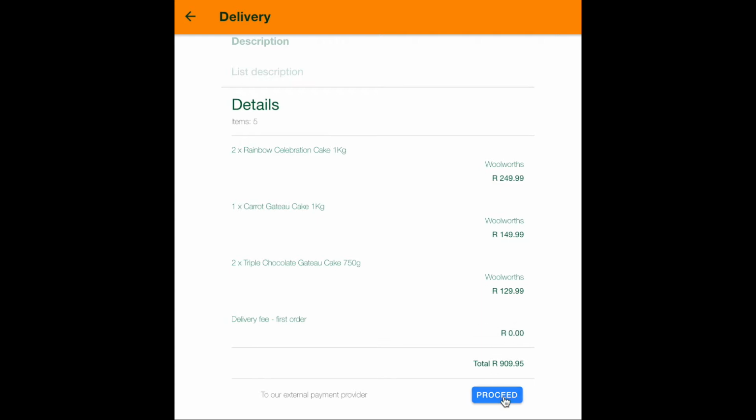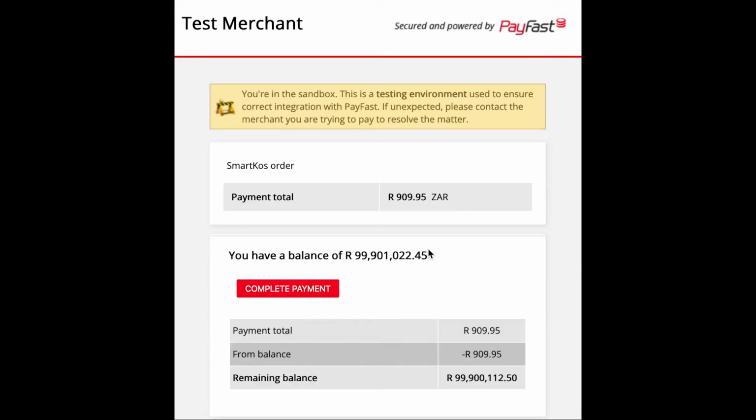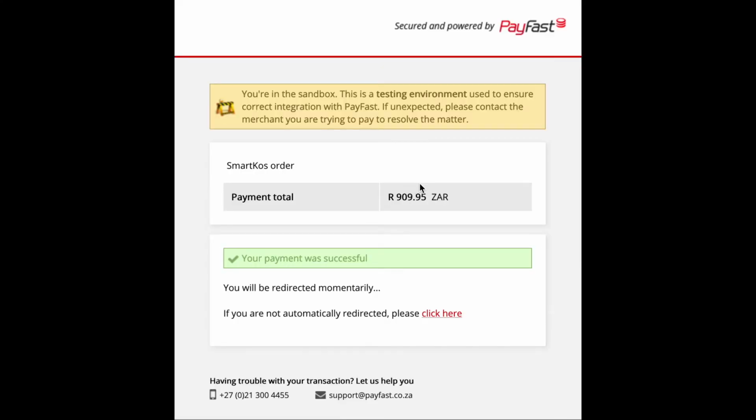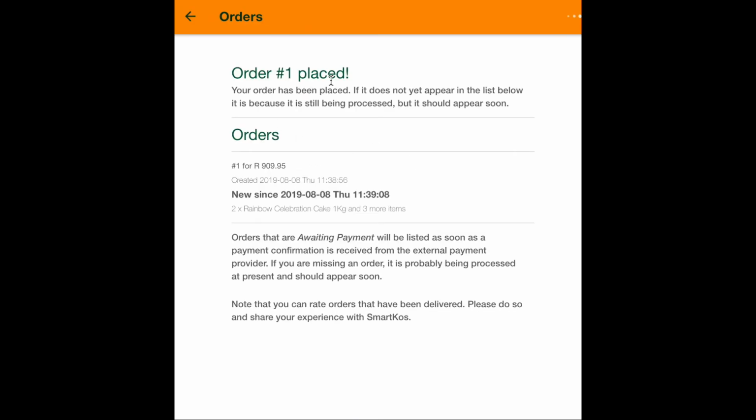Okay, so now I'm going to go to PayFast. Of course, just dummy money, not real money, and it says there's a SmartKos order for 909 Rand, and I just can pay it, and the chocolate cake will be on its way. And payment was successful, and there we go, back to the store. And now this tells me that your order has been placed, and it gives me some details on the order.